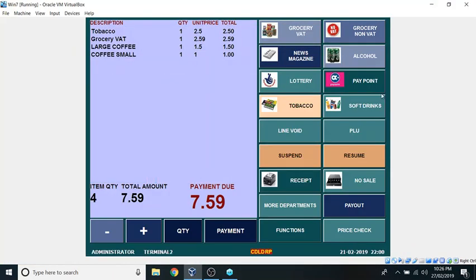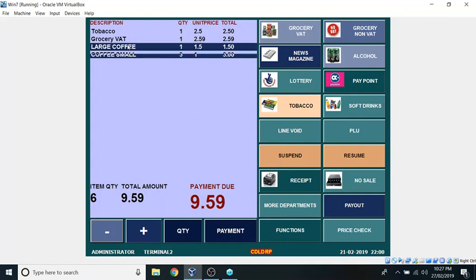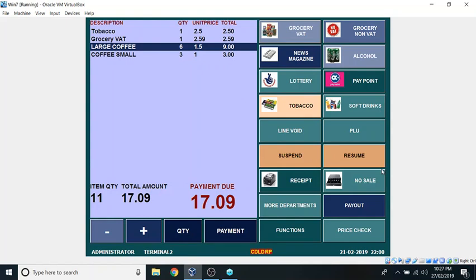Okay, so now the payment due is 759. If you go to the payment button, one more thing I will show you is we can plus the quantity and minus it. Also we can specify the quantity manually if the quantity is more. So now we can navigate to the payment section.